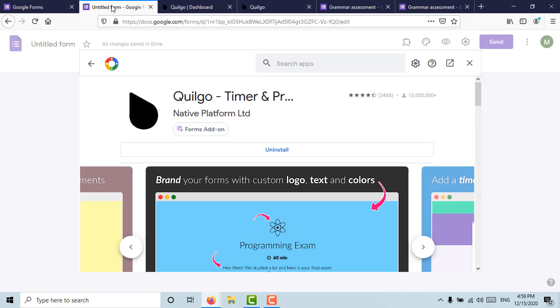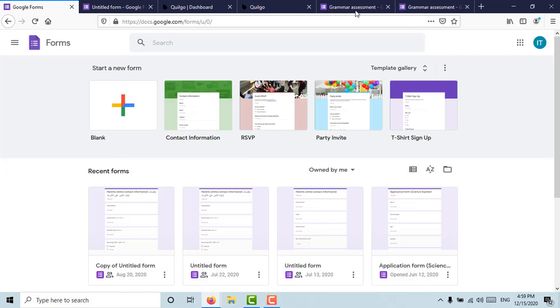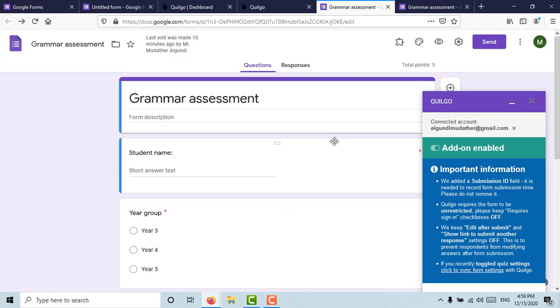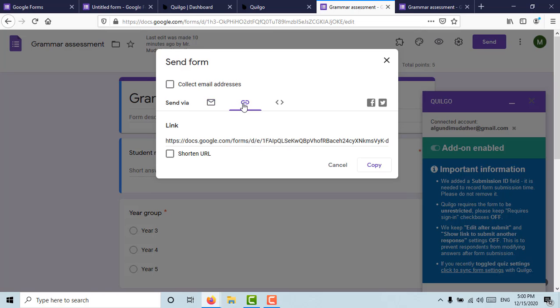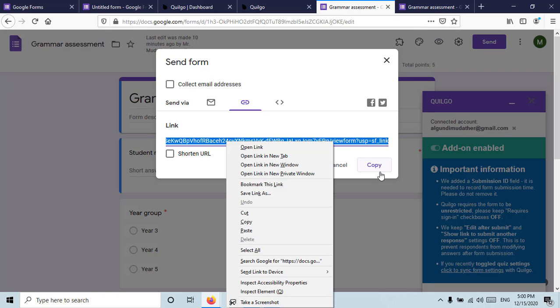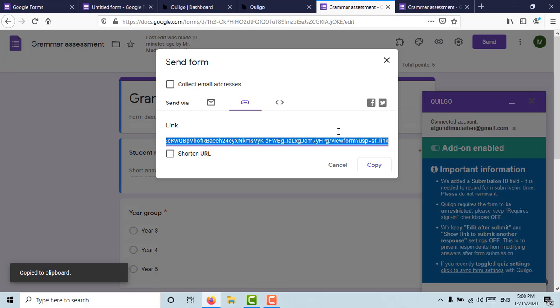If you don't want to use the timed assessment, you can just go to your Google Forms, the one that you've been working on, and just click on send right here. You can have a link instead of an email because you can't have all the students' email and send them one by one. Maybe you can, who knows, but the link is much more convenient. Just copy the link. You can just click on copy right here and send it to your coordinator or the online system.